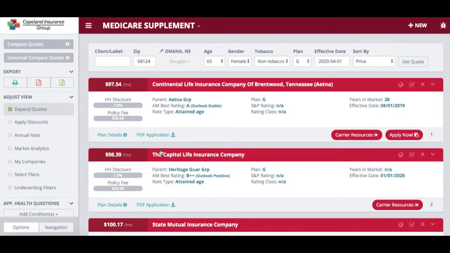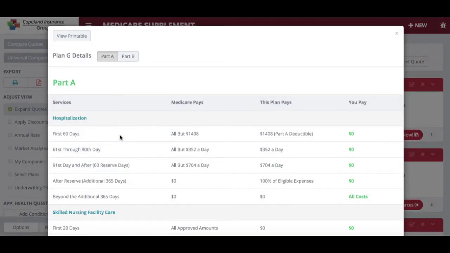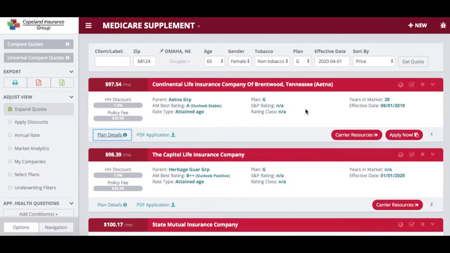A couple other things that we have here, if you wanted to look at the plan details, see what is available with a Plan G for their Part A and Part B, you can see those different out of pockets. If you needed a copy of a PDF application, we have that as well, as far as a carrier resource button. So if you do need to go directly to the carrier site, we will have that. And then any carriers that are available on the e-application platform, you will see this Apply Now button where it will take you right into the application. And I will get to that here later on in the video.